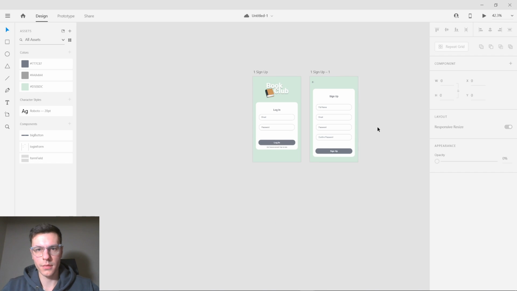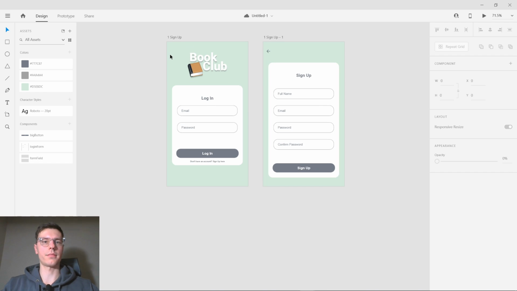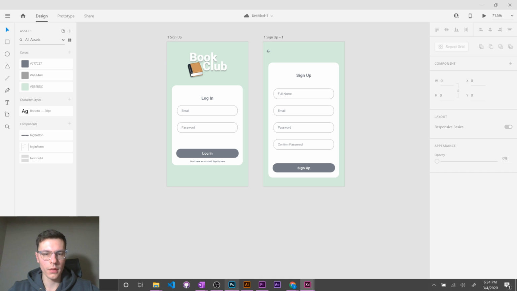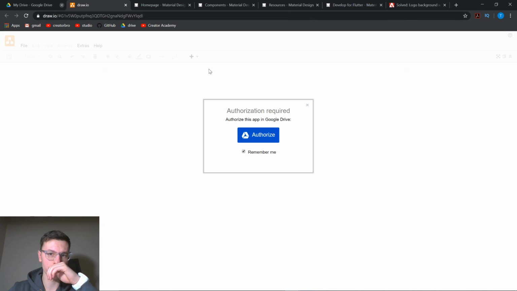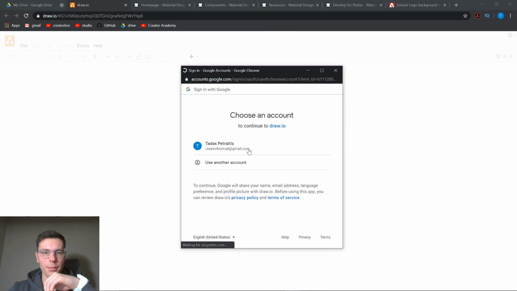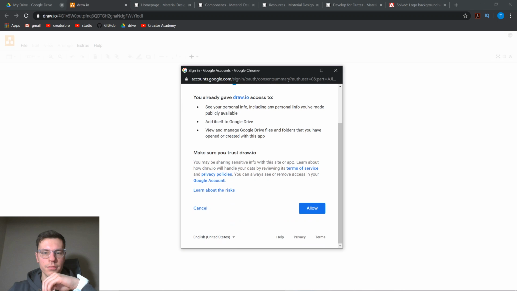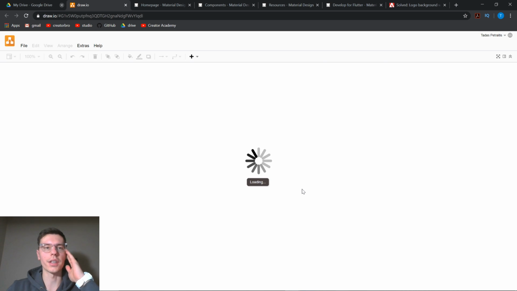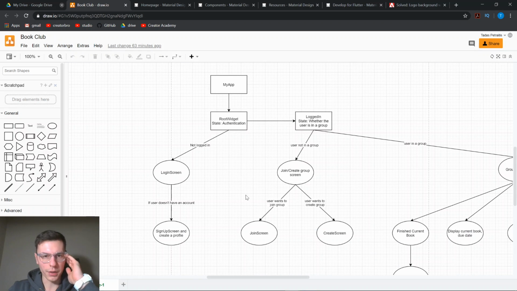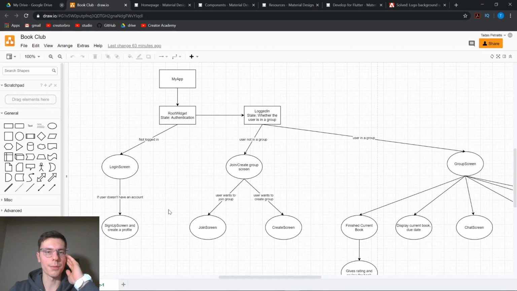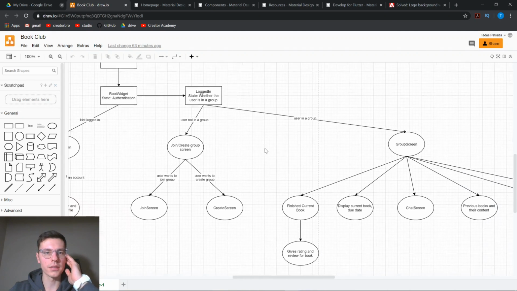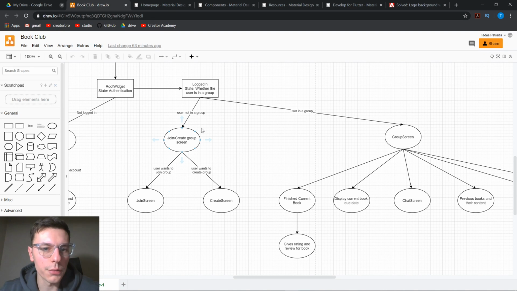So that's just the two login screens. Now we need the actual content of the app other than just logging in. So what do we got? We got login screen, sign up screen, and create a profile. Our profile is just our name so far. Very basic. And then when we log in, we can have one of two screens. We can have a create screen or a group screen.